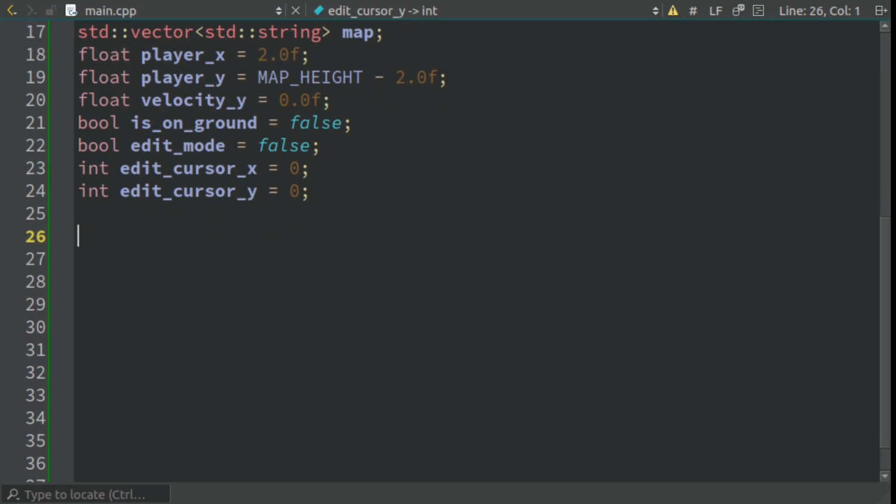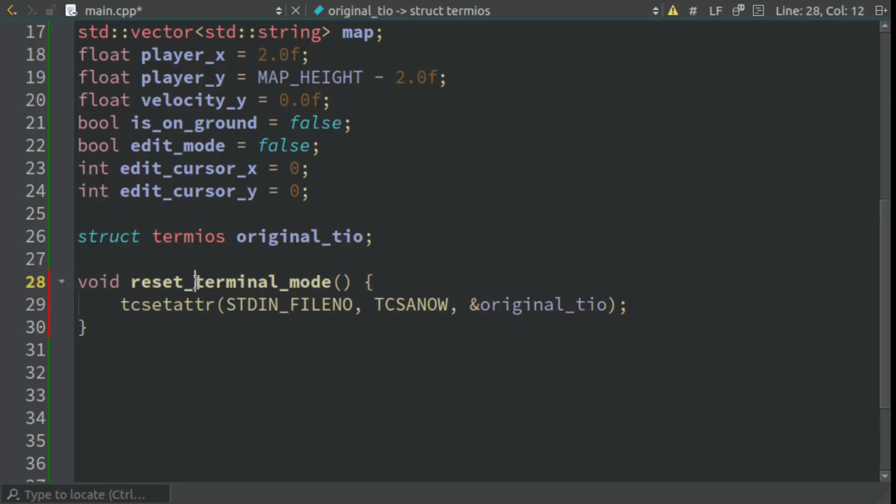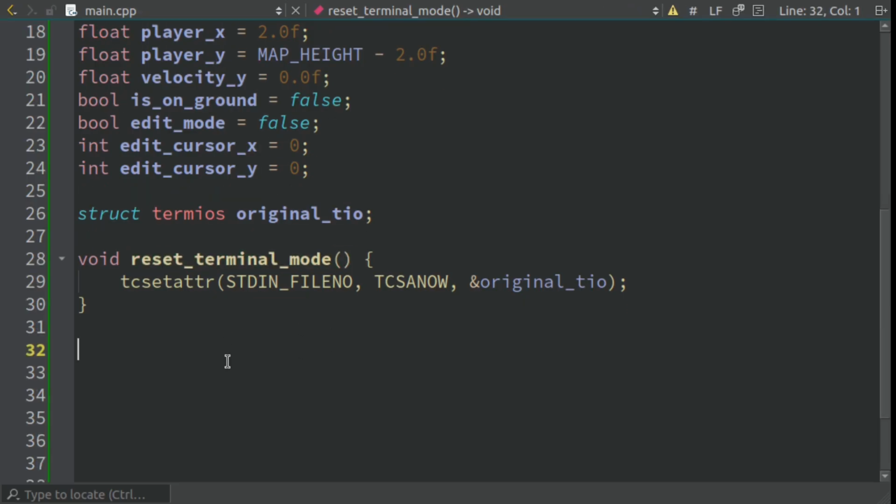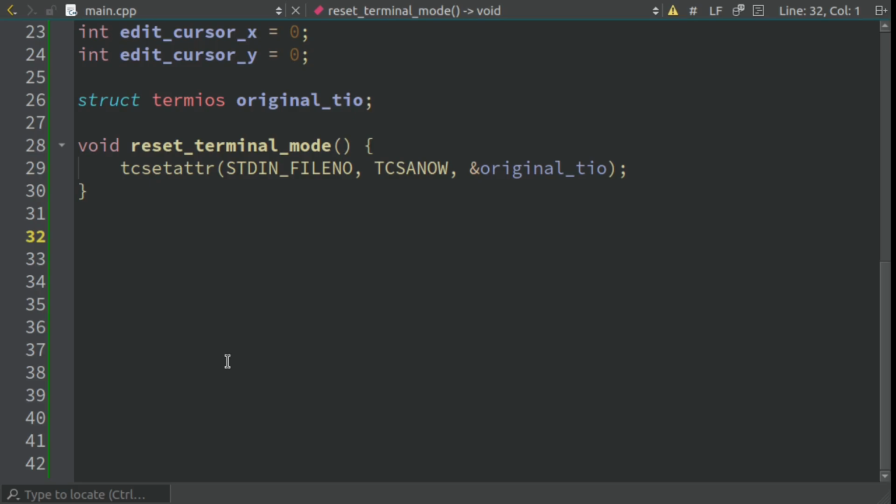Now the float velocity, that's the vertical speed of the player. Set a boolean for onGround just to check to see if it is on the ground, and an editMode to toggle back and forth between edit mode and play mode. The editCursorX and editCursorY are the integer coordinates for the cursor, and that will be used when in edit mode.